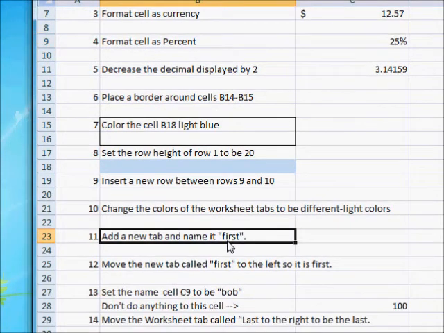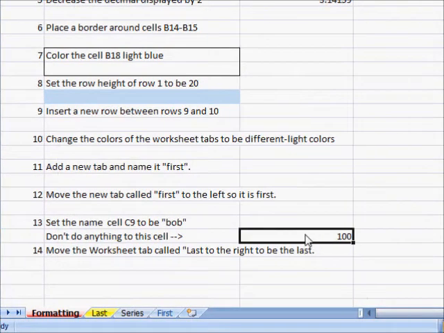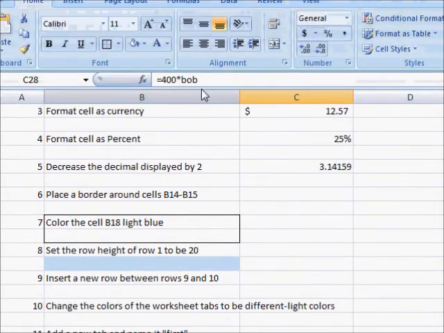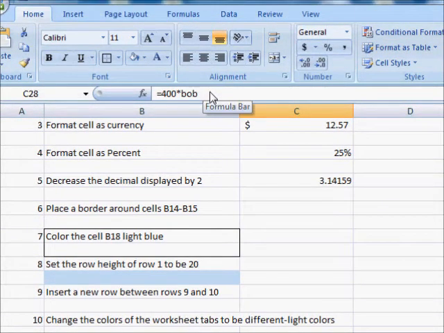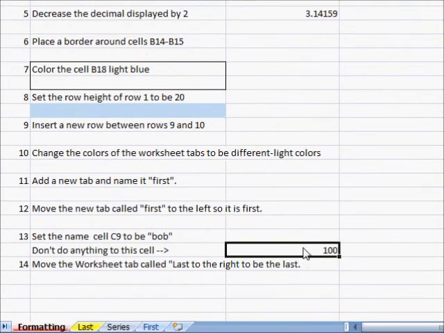Notice what happened to this cell. Before it had an unfinished value, but now it's 100. If I look up the underlying formula, which you don't necessarily need to know, it says that the contents of this cell will equal 400 times Bob. Well, 400 times 0.25 is 100.